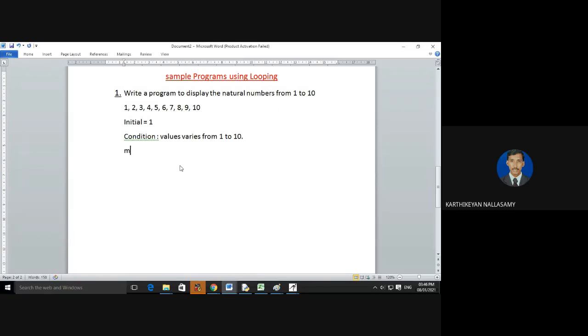Then comes the modification part. The modification part always defines the structure and the differences. You can apply any kind of operation for modification, but here the difference between the next number in the series and the current one is 1. So I'm going to increment by 1, that means addition with 1, that is plus 1. That's the previous value plus 1. So the previous value of the variable plus 1.